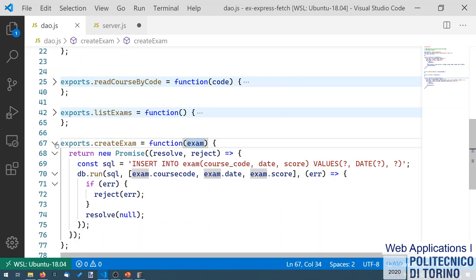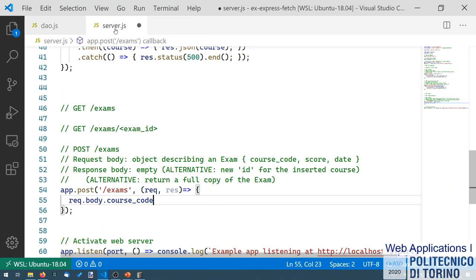CreateExam expects to receive an object with course code, date, and score. We will analyze the function later on. It is expecting an exam object with these three fields: course code, date, and score. So we first need to decide whether the course code does have the underscore or not. Maybe we leave it out for consistency.